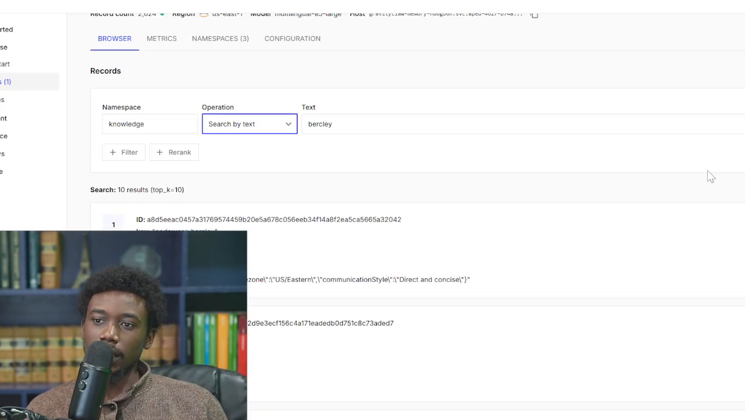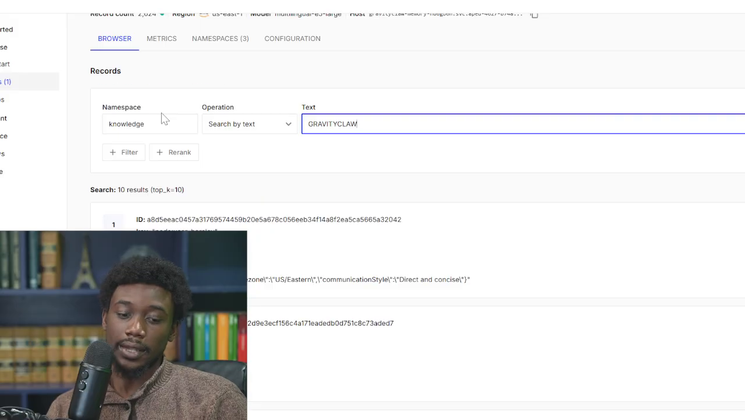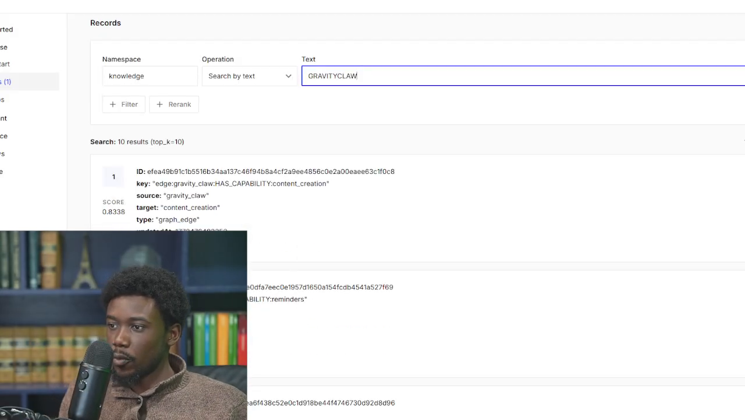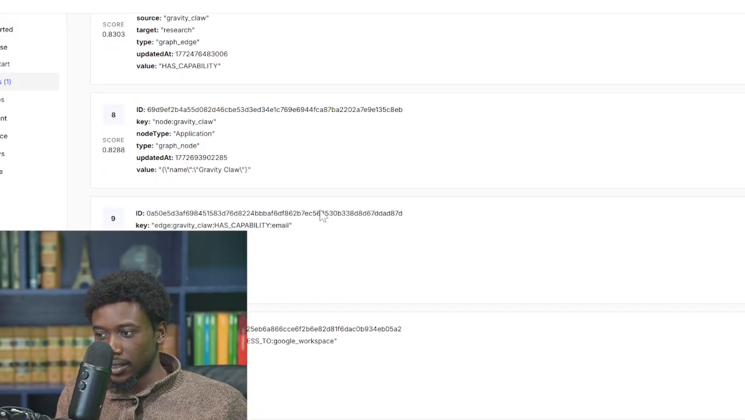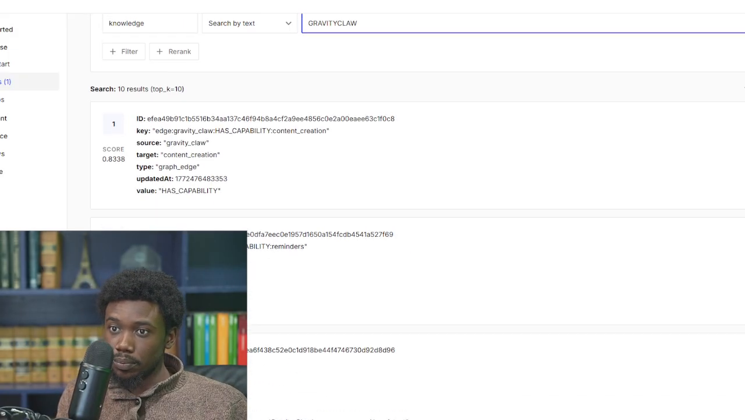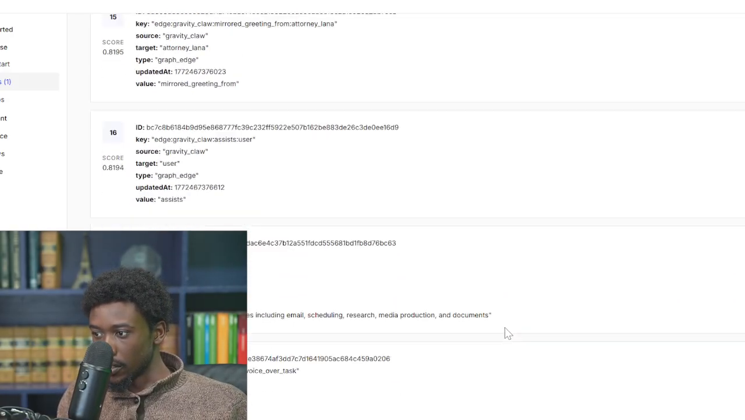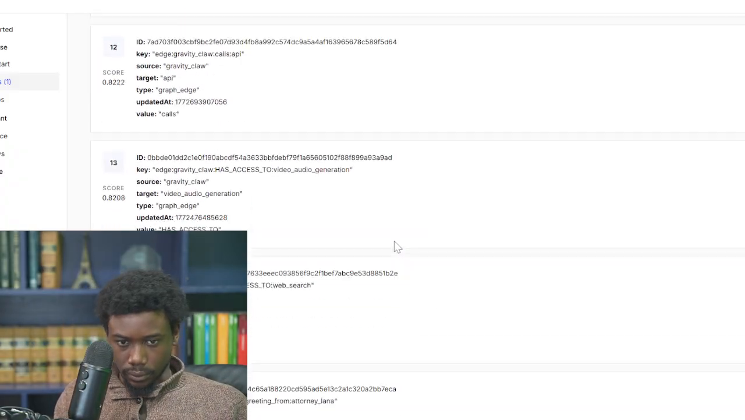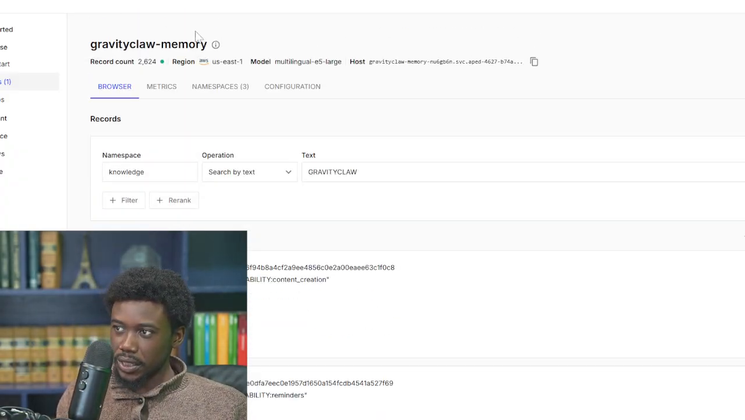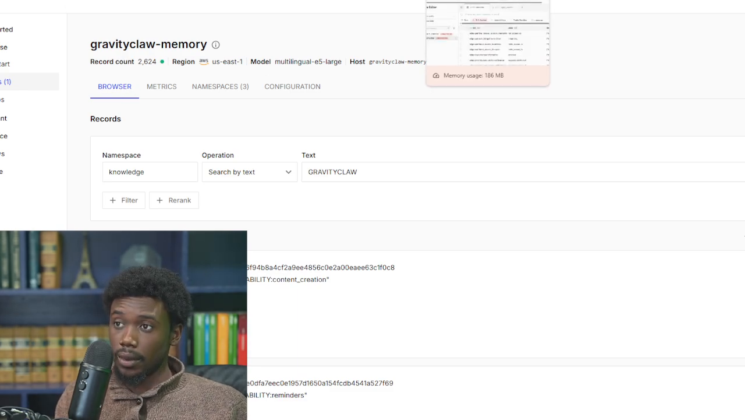So essentially, this is the second layer of the memory system. Gravity Claw has capabilities, so this is a second layer. Oh, I can actually pull more of these. It's going to pull the top 20. Okay, cool. So all of these memories are stored right here inside of Pinecone. Now the third layer that I do have is Supabase.